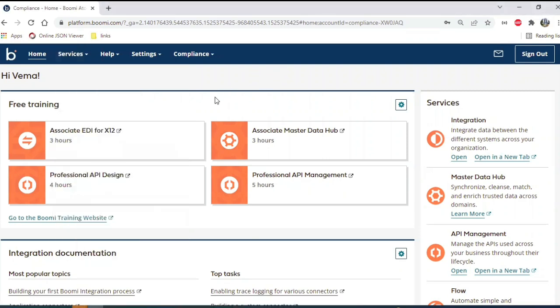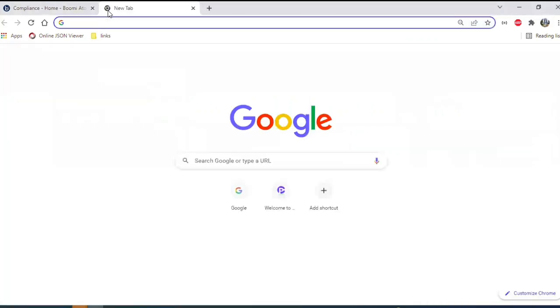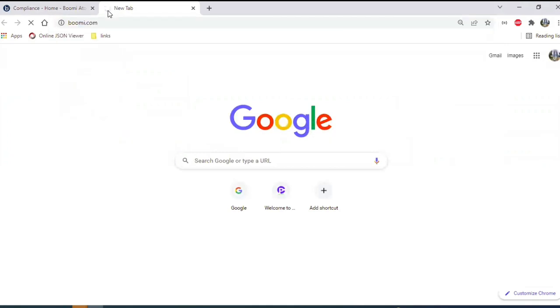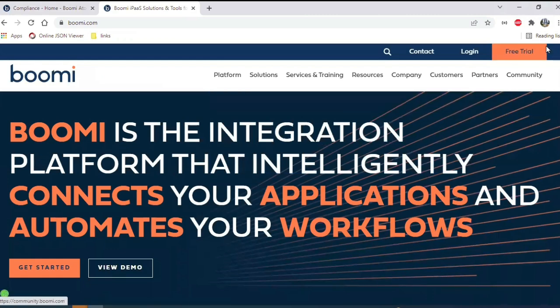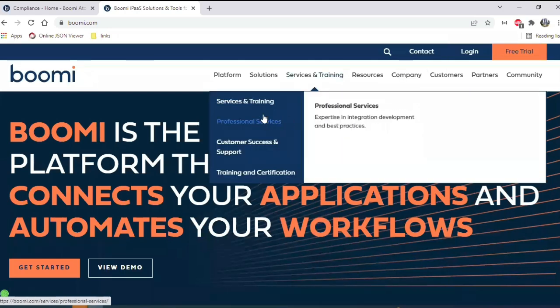So we'll just go through how to create a trial account here. If you want to create a trial account here, basically you have two options. One is a free trial, but I always suggest don't go with this option because you'll get very limited features, and that too is valid for only 30 days. But now Boomi is giving an option: go to services and training, and then to training and certifications.